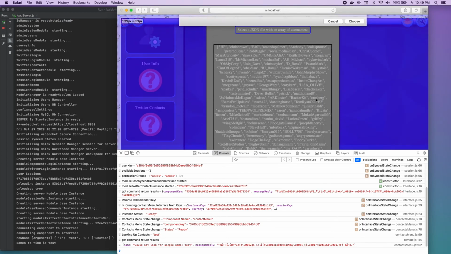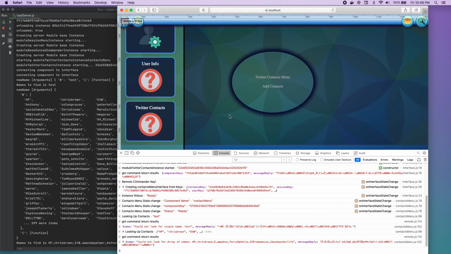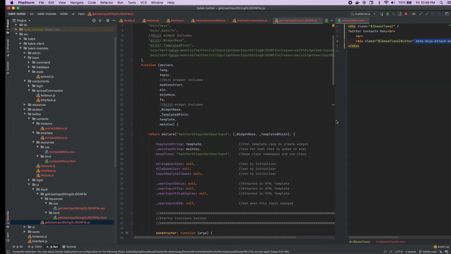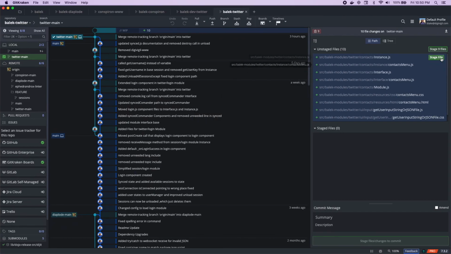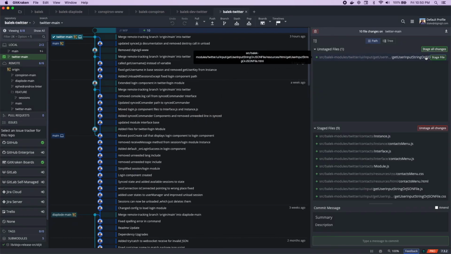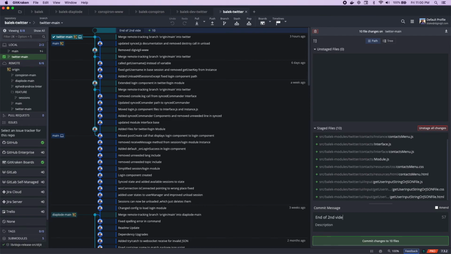Our next step is to access the Twitter API to resolve these names. This will be the focus of the next video in the series. Let's go ahead and wrap this up by committing our changes to the Twitter branch of the Balek repo on GitHub, so you can check it out on your own machine.